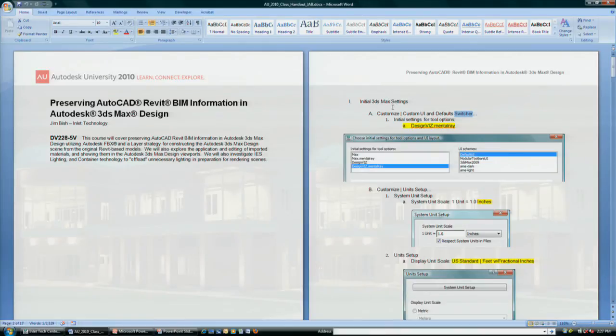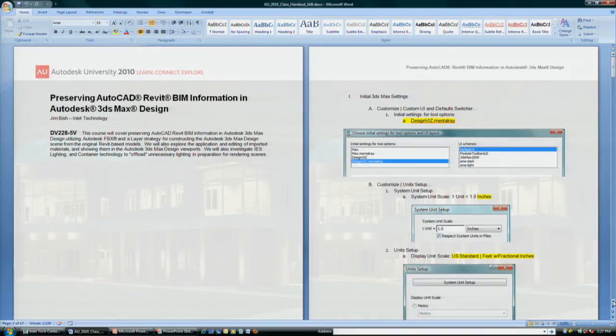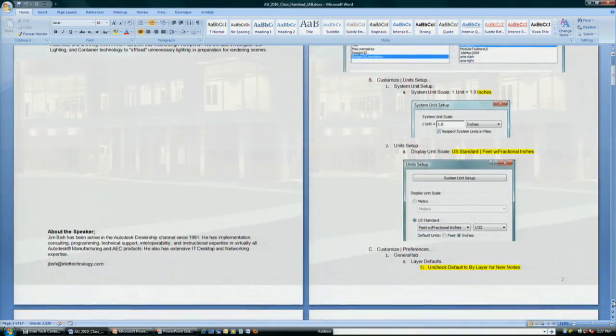We have our initial Max settings. And what you're going to be surprised about here is we manipulated very, very little of anything. We wanted this to be very simple, get up and running, hold BIM in a project, preserve all the BIM information in Revit with minimal pain. Okay? So you can see that we're using a design viz mental ray for our custom UI, which is the default. Our system units are still 1 unit is an inch.